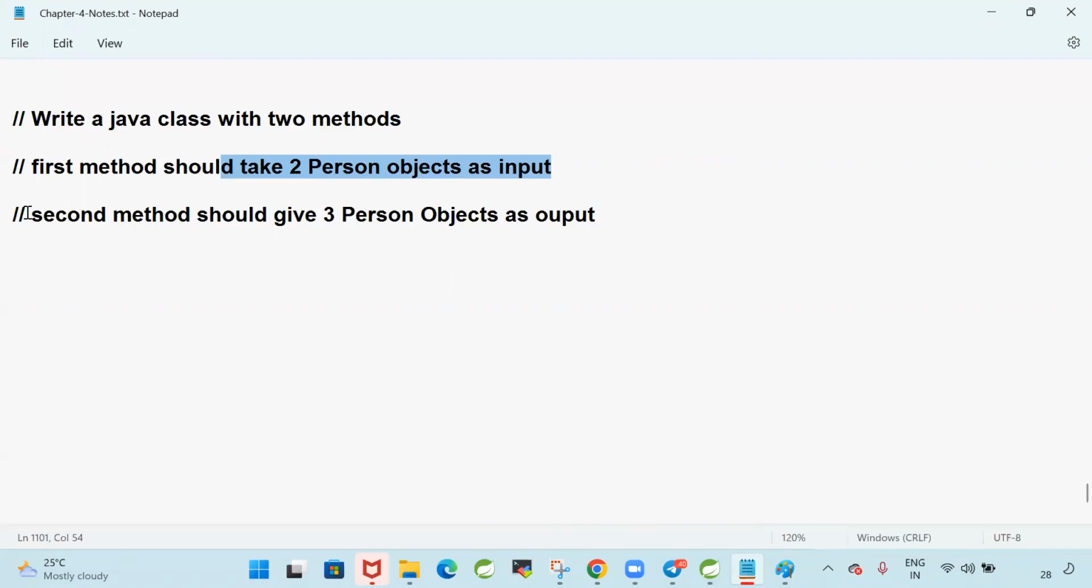Revise our previous classes. Only with OOPS concepts you can't do it. You need to go back to your previous sessions also.